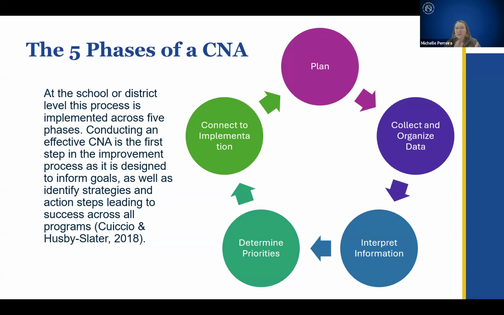So you're going to conclude your findings and your themes, and decide which ones will have the greatest impact if you can address them. And then at this point, does any additional data need to be collected and reviewed? Do we need to go back a couple of phases and re-review or add in some new data? And then we're going to move into connecting to implementation.